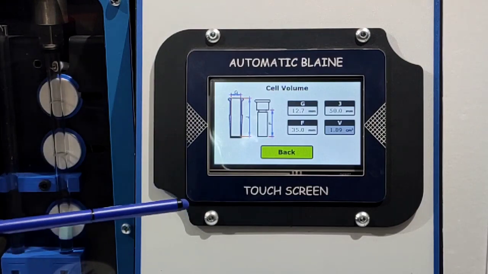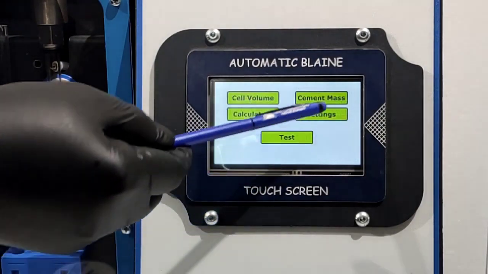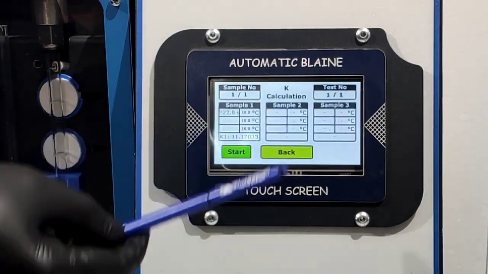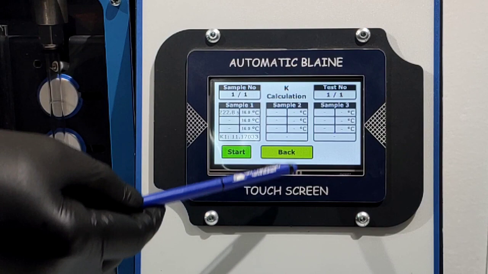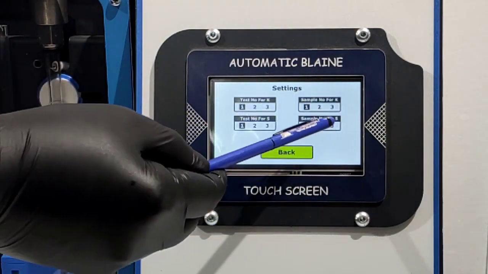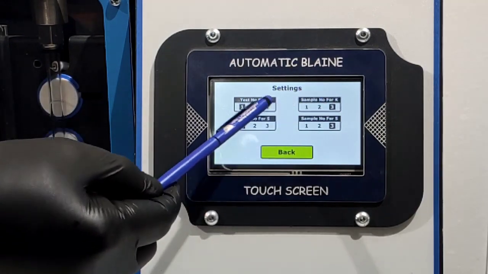Volume calculation: the S volume is found from the cell volume part of the device. Cement mass calculation is made from the cement mass section. The key constant of the device is calculated from the key calculation section. In the settings section, the fixed values and test numbers of the device are determined.